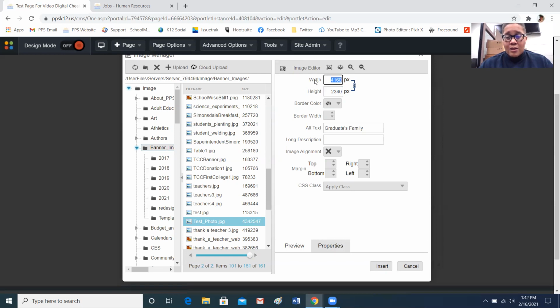Looking up here at the width and height of the photo, this is way too big. I don't even know if you'll be able to see this when I put it up here. I mean, that's huge. Okay, so we want to make that smaller. I don't recommend any images going in the body space of your website. Again, not a banner. We're not talking about banners right now. We're talking about in this content portlet, no wider than 600 pixels maximum.